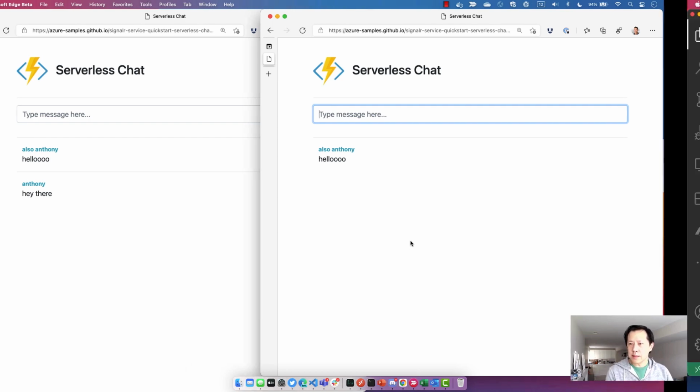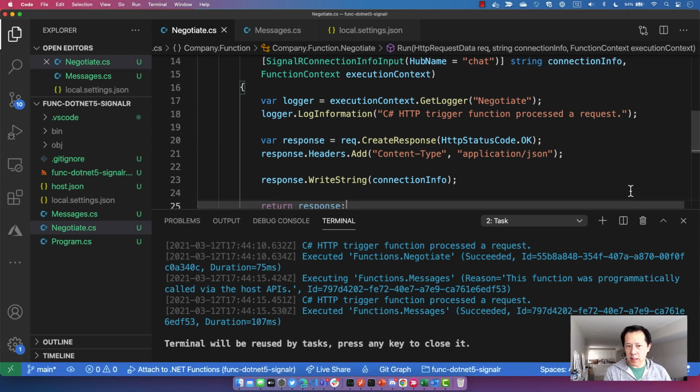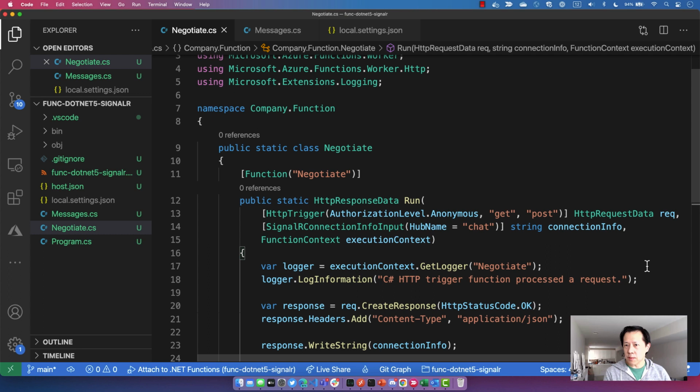And is there more we want to talk about? I don't know. I think that's pretty good. I'll push this up to GitHub so that you all can see this code. But really, that's how hopefully easy it is to get started with .NET 5 in Azure Functions, as well as to build a little real-time chat app using SignalR service. I'll chat with you later.